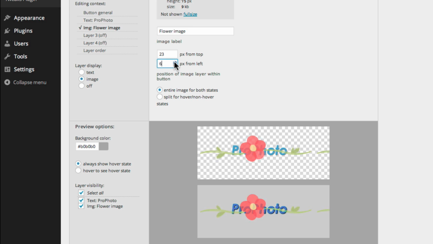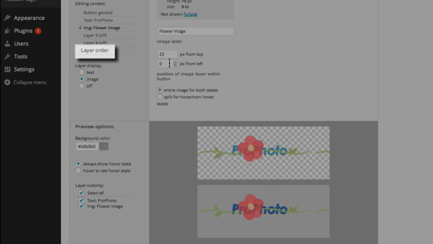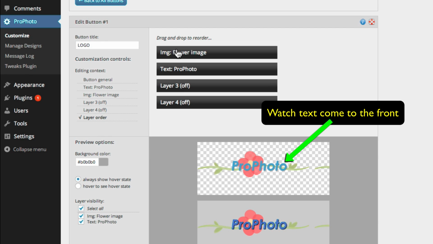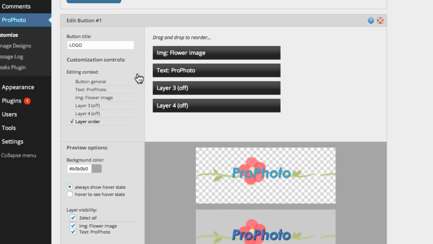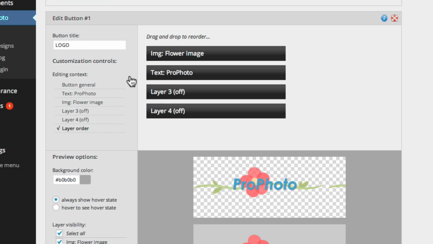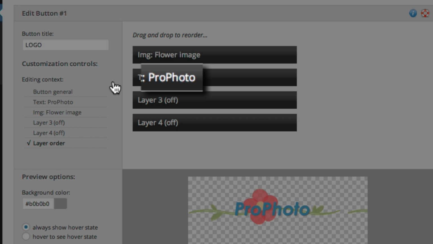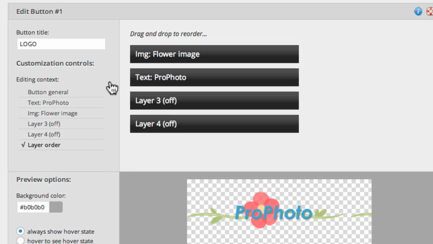At this point, we realize that we want this image underneath the text and not how it is showing up now, covering up the text. To fix that, you don't have to redo both layers. You can simply reorder them. To reorder the layers, at any time select Layer Order from the Editing Context menu. Then drag and drop to position the layers in the stacking order you desire. If you have multiple image layers, the labels you give to the images can really come in handy when reordering. Text layers are shown here with the actual text to help you remember which layer is which.